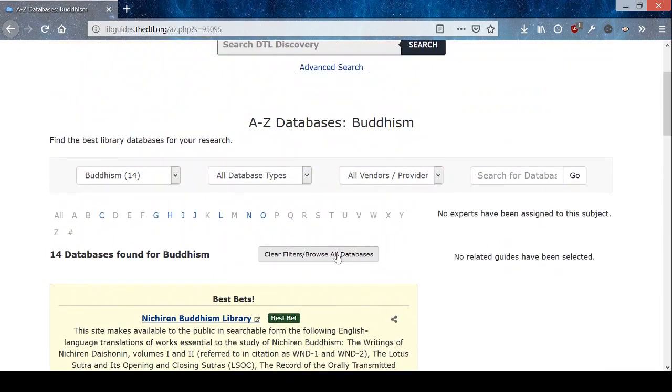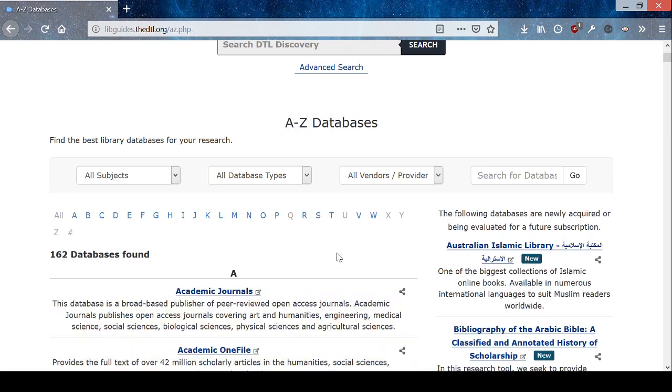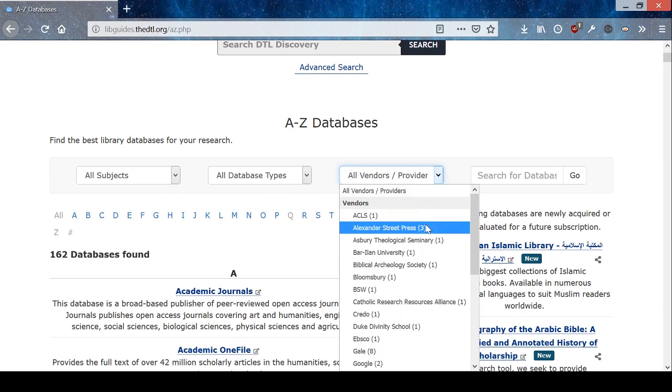If we click here, we can clear all the filters we put on and look at some of the other filters. You can filter the databases by type, open access, restricted access. If you don't have a library card number from your institution to use at the DTL, you'll want to look at open access databases. You can also sort by vendors or providers. For example, if you only wanted to see databases provided by Alexander Street Press, you could do so.